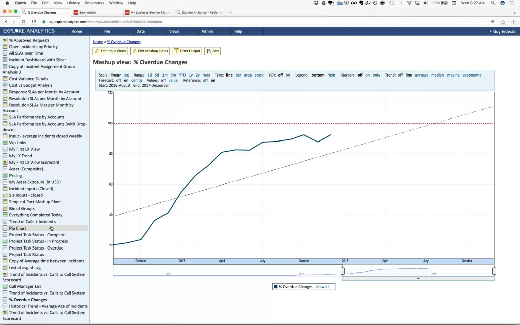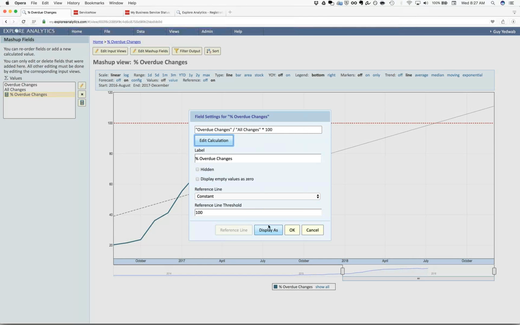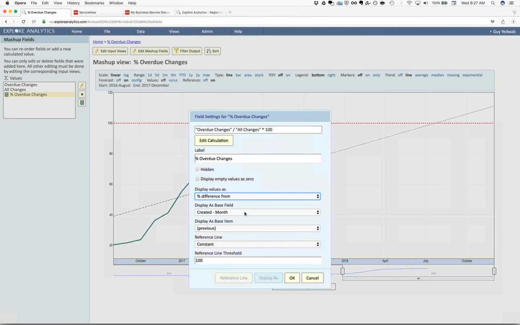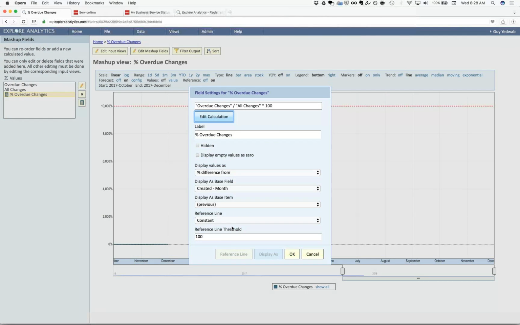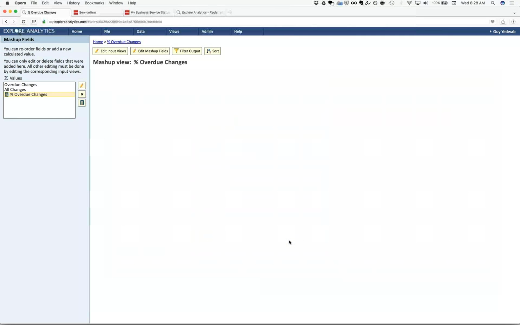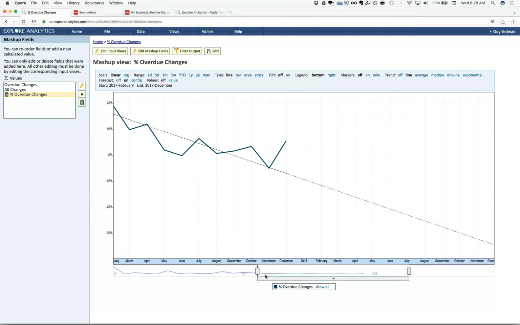One last example of forecasting. Right now, this % of overdue changes is being displayed as that percentage. But I can also dig a little deeper into this data and say, instead of showing me the % changes, I want to see the % difference from the previous month. And I want to remove this reference line. So now it's showing me that if I move back a little, in November there was a 5.1% decrease. In October it increased by 3.3%. In December it went up.